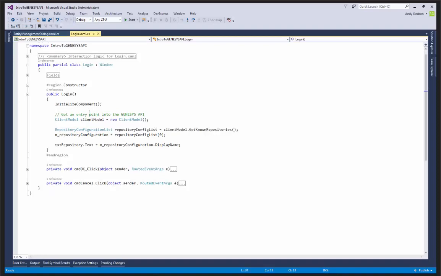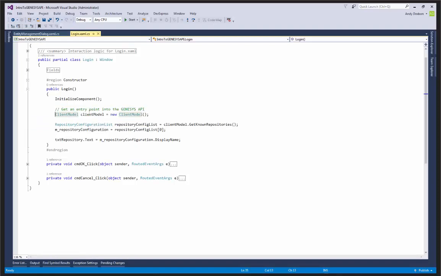So to get an entry point into the API, all we have to do here is create an instance of what we call client model. Client model is a type in the Genesis API. To get that entry point into the API, we simply new up, if you will, a client model, and behind the scenes, that's going to kick off some startup stuff in the API side that's going to be needed. So we're through thing one. We have that entry point into the API.